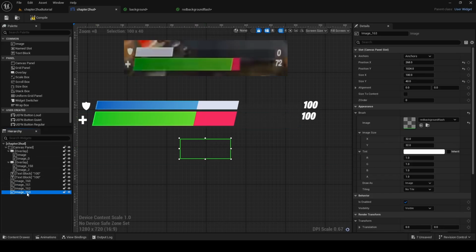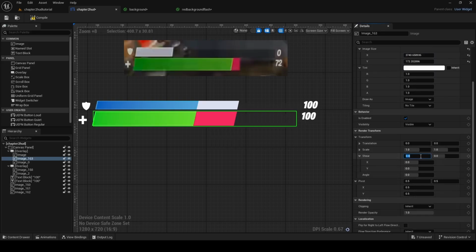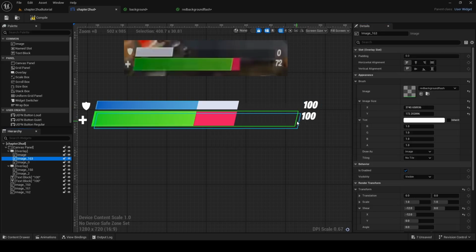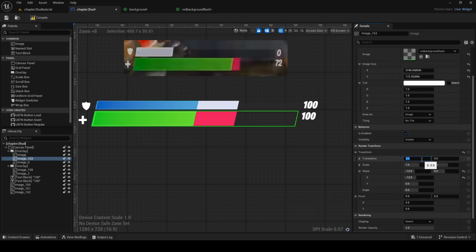So our first overlay, we're going to put that before the health bar, but after the other background, in the middle there. We're going to make it size big like that, and we're going to add shear to it, so -12. We also have to do the offset, so it's like that. So what was that again? This was at 5 translations, so we're just going to add 5 translation to it.